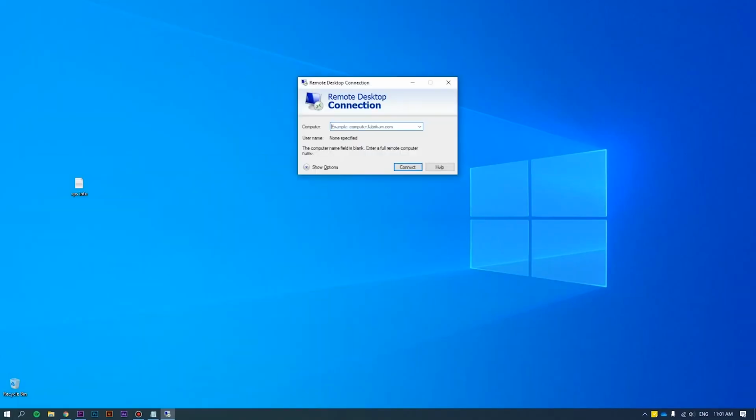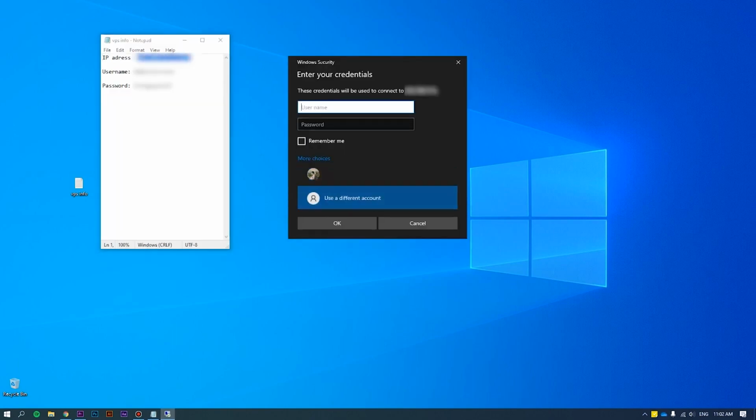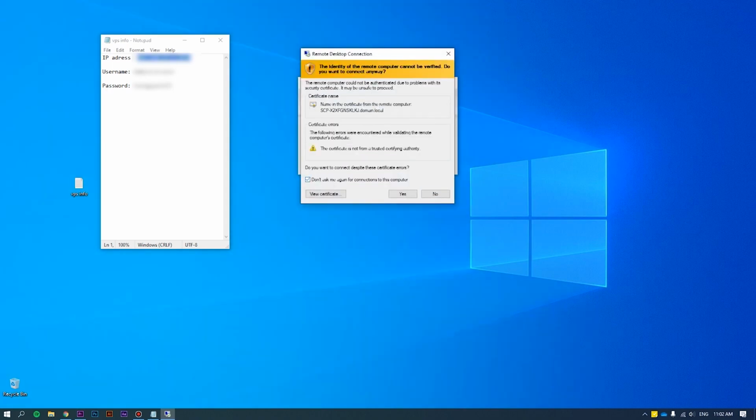First of all, log into the server as an administrator. Please refer to how to connect to a VPS via RDP at the link we put on the screen for more details.